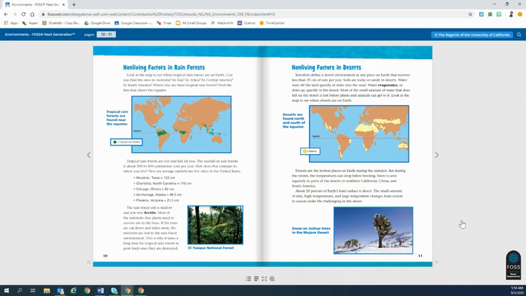About 20% of Earth's land surface is desert. The small amount of rain, high temperatures, and large temperature changes from season to season make life challenging in the desert. Here's an example of a desert that has snow.